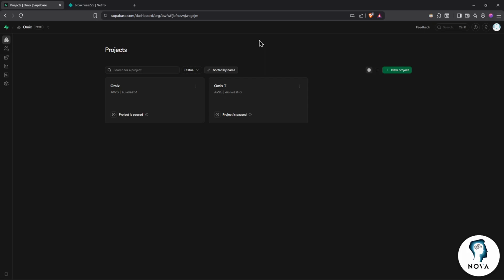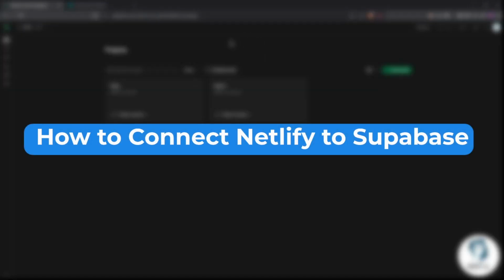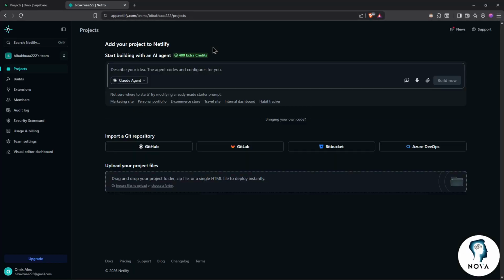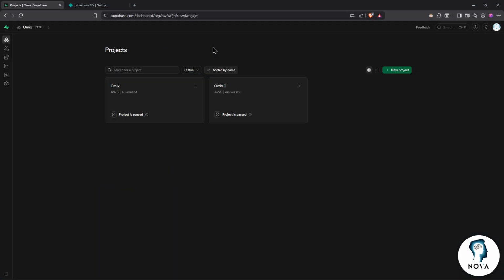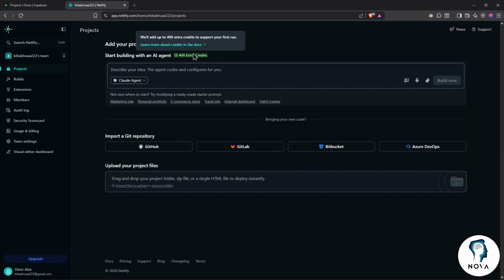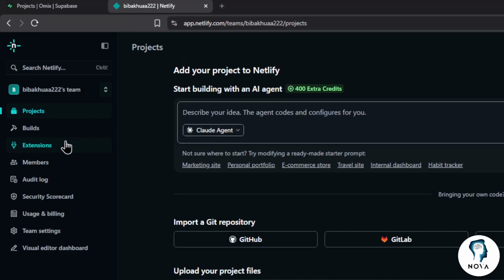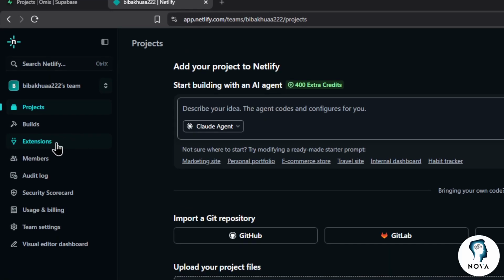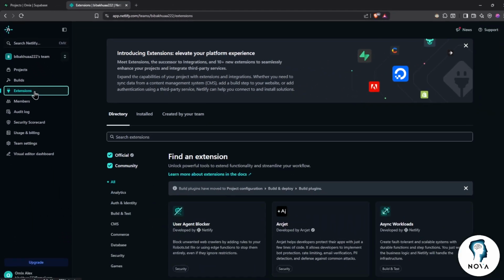In this video, I'm going to show you how to connect Netlify with Supabase. So first of all, make sure that you're logged into both accounts, both Netlify and Supabase. So inside Netlify, on this left panel, you can go and look for extensions. Make sure to go to your team dashboard and click on extensions, as simple as that.